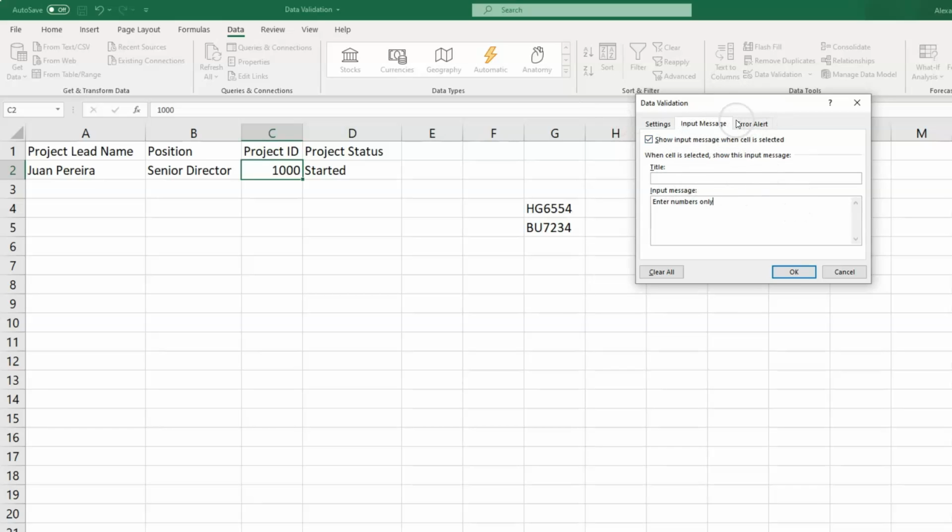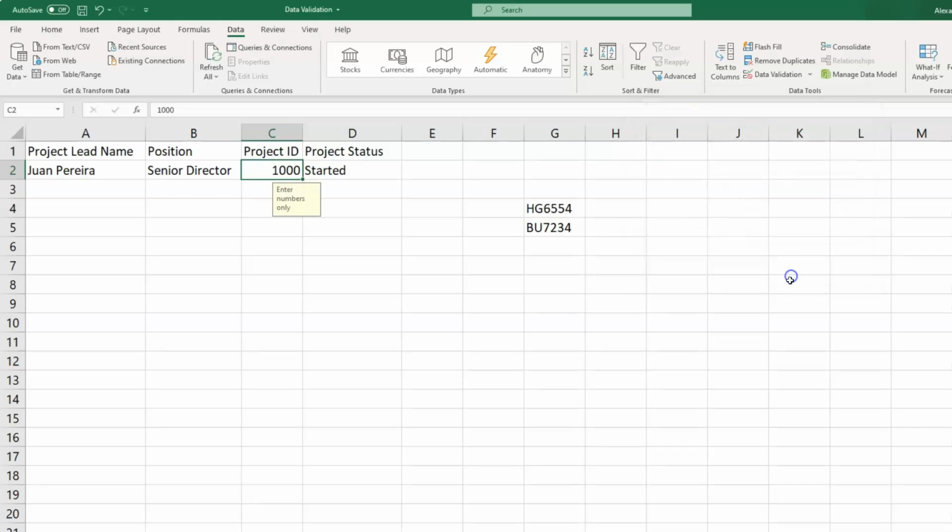Another thing is that we can set up an error alert. So in the situation in which the user enters something outside of what we've defined, what do we want to happen? We can say an error message is going to pop up, and we can just tell the user, enter numbers between, let's say 1000, because that's what we defined, to 7000. So now let's go ahead and click OK.